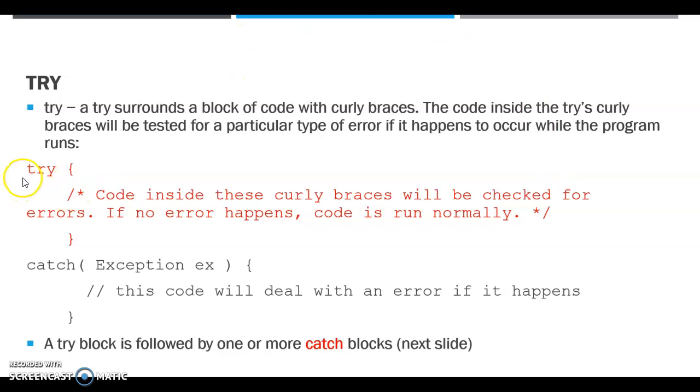In this example here, you'll see here it says try. You see your curly braces and the code in red. Right now I have a comment. It says code inside these curly braces will be checked for errors. If no error happens, the code is run normally. So you won't even know that it's there. It's just simply in the background checking to see if any errors occur.